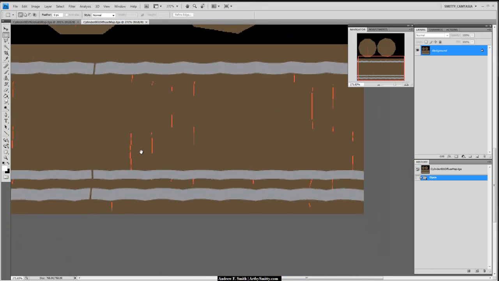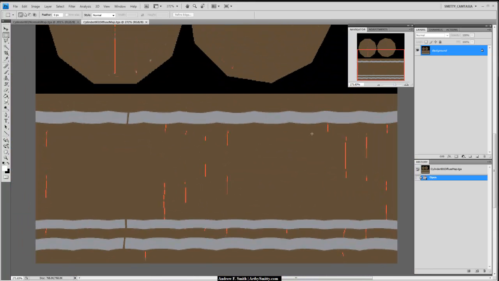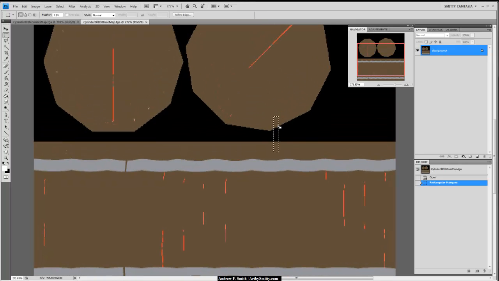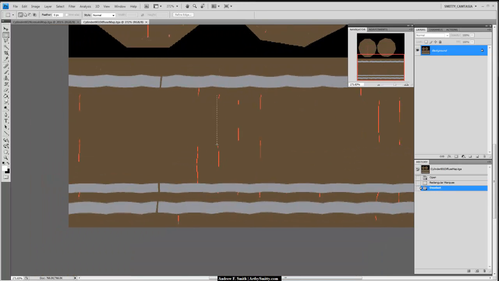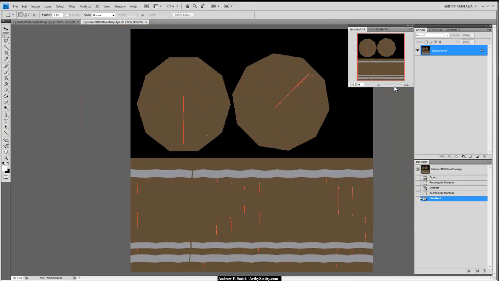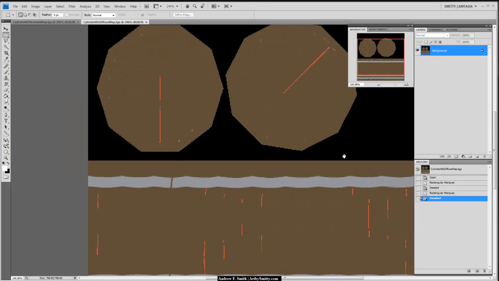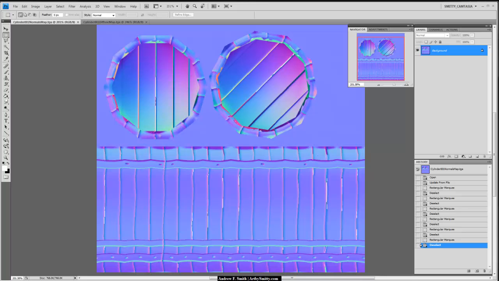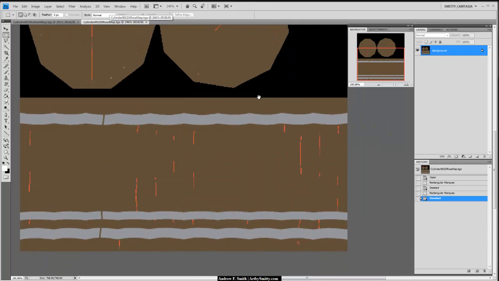So I got my gray for the metal, and I got my brown for the bolts in the metal, or brown for the wood. I don't know if I said metal or not, but this is a great way to get a start on my diffuse maps. I can even take this normal map, run it through Crazy Bump, get an ambient occlusion, and apply this as a multiply layer here on my diffuse and get some nice shading here in the corners.